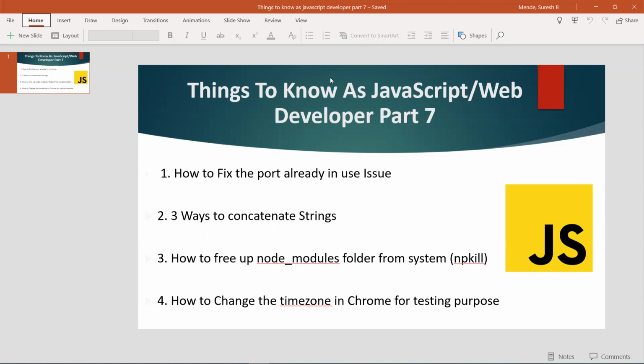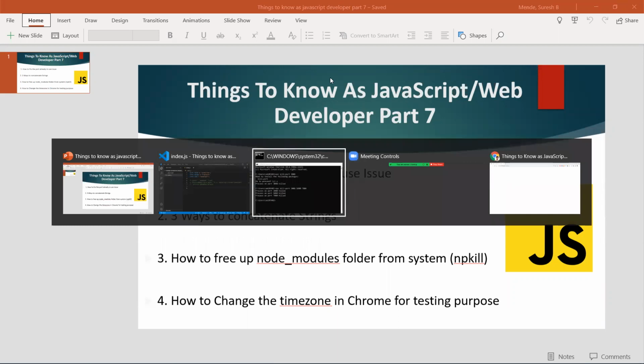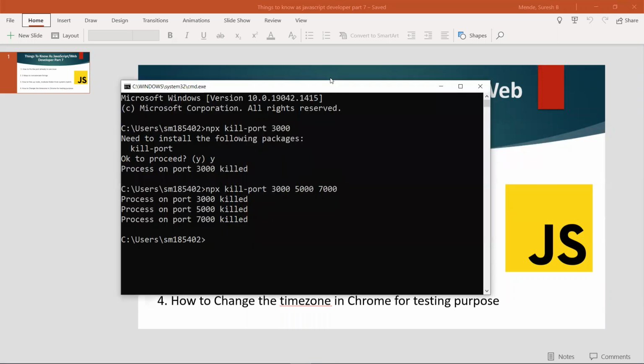With the help of this npkill, you can kill the node modules. All the node modules in our system will be listed. Then you can select which node modules you want and you can delete them. So let's see that. I'm opening a command prompt again for that.